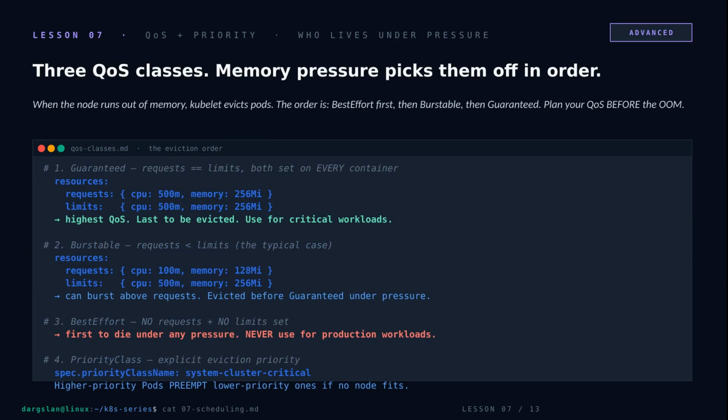Once placement is settled, the next question is who survives when the node runs hot. Kubernetes assigns every pod a QoS class based purely on how you set requests and limits. Match them exactly on every container and you get Guaranteed, last to be killed. Set requests below limits and you're Burstable. Evicted before Guaranteed when memory tightens. Set nothing, and you're BestEffort. The first casualty of any pressure event, which is why it has no place in production. Layer priority class on top when you need explicit preemption rights for cluster-critical workloads.